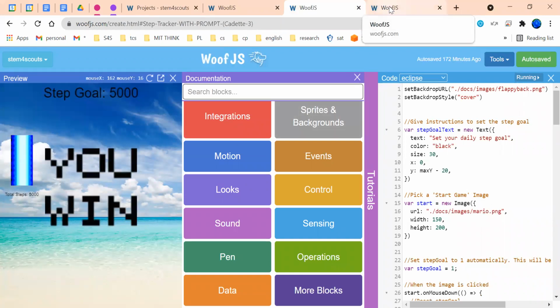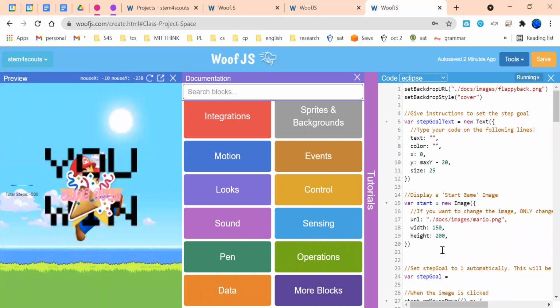So now just pause the tutorial here and move on to Google Classroom, where you should see a template that looks like this. So take a minute to do that. Once you have your template open, we can actually start coding our game.